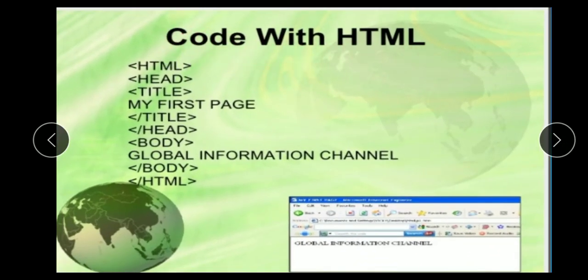Code with HTML. Start with the HTML tag. Head, title, you write the title name, close title, close head, you open body and write anything related to your information, and close body and close HTML. An HTML tag is always opened with HTML and closed with a forward slash before HTML. This is simple code, and when you run it on a browser you see a web page like this.